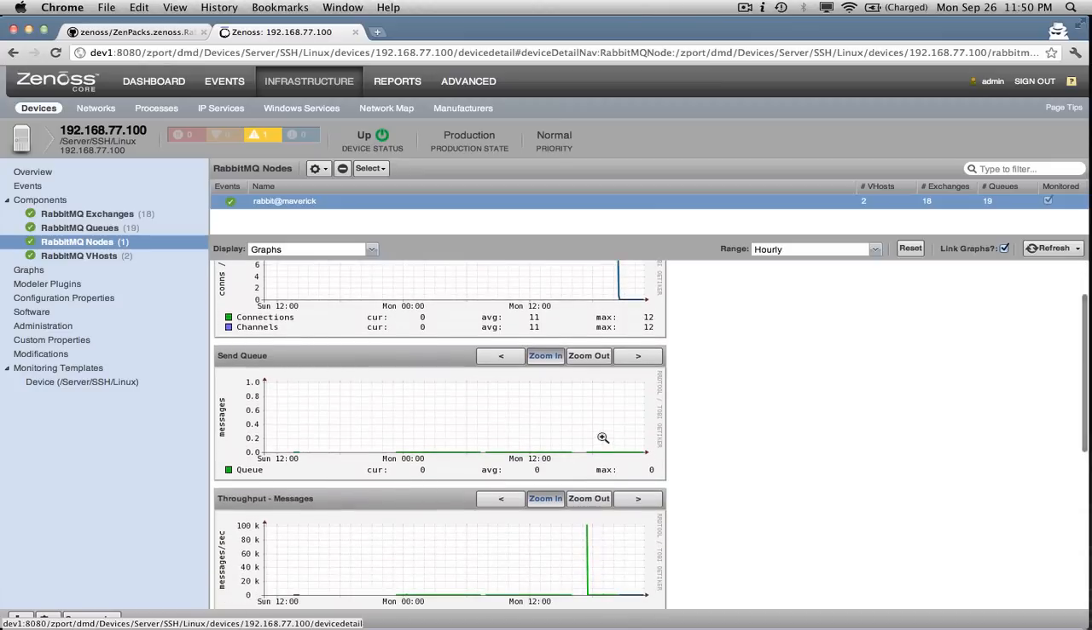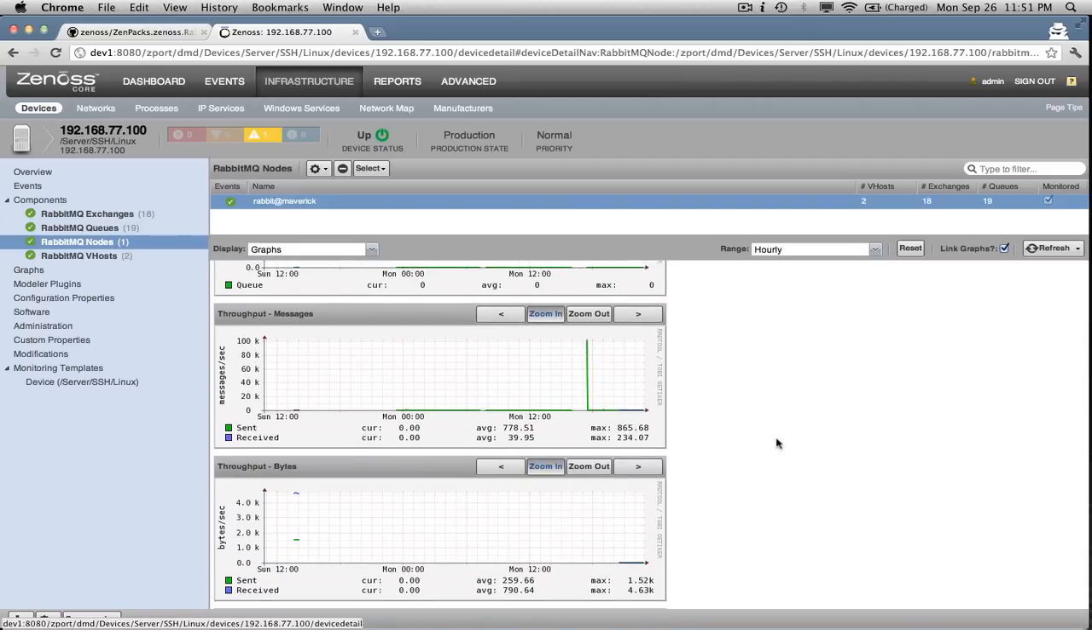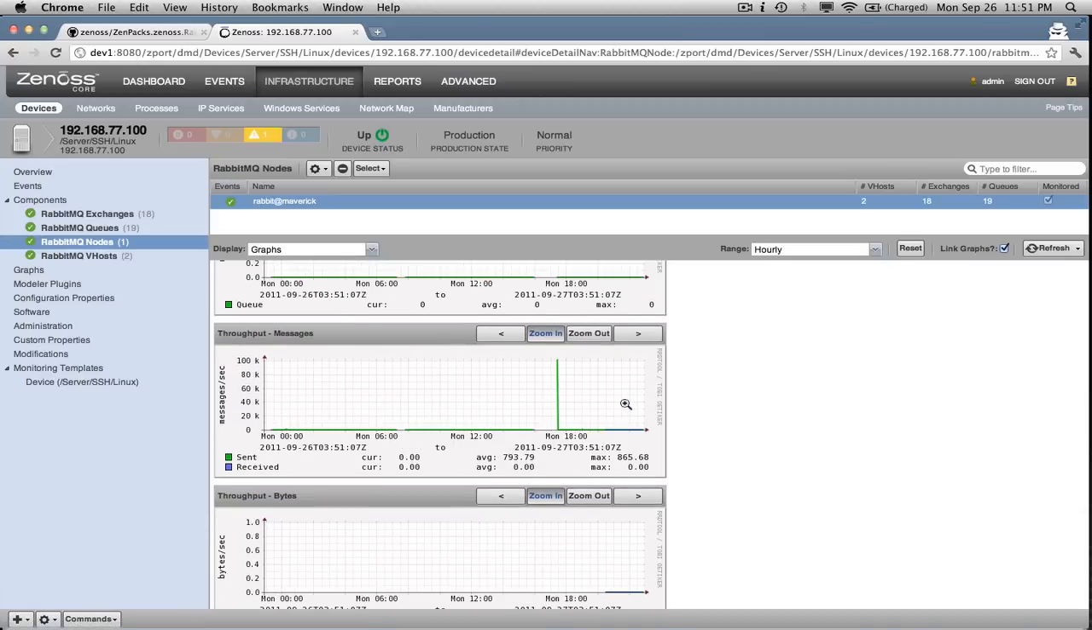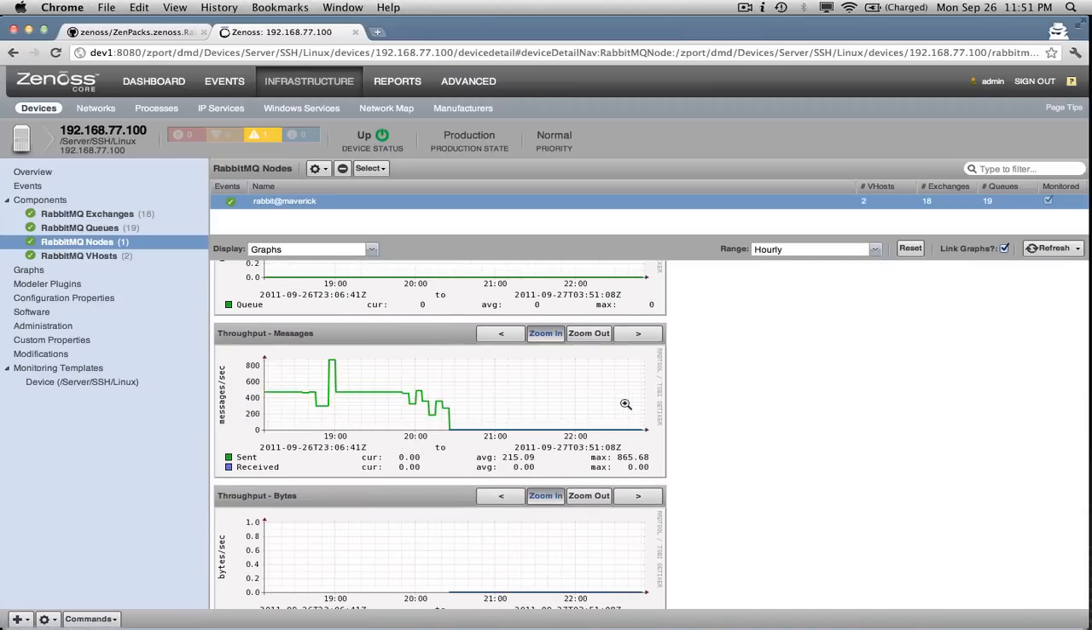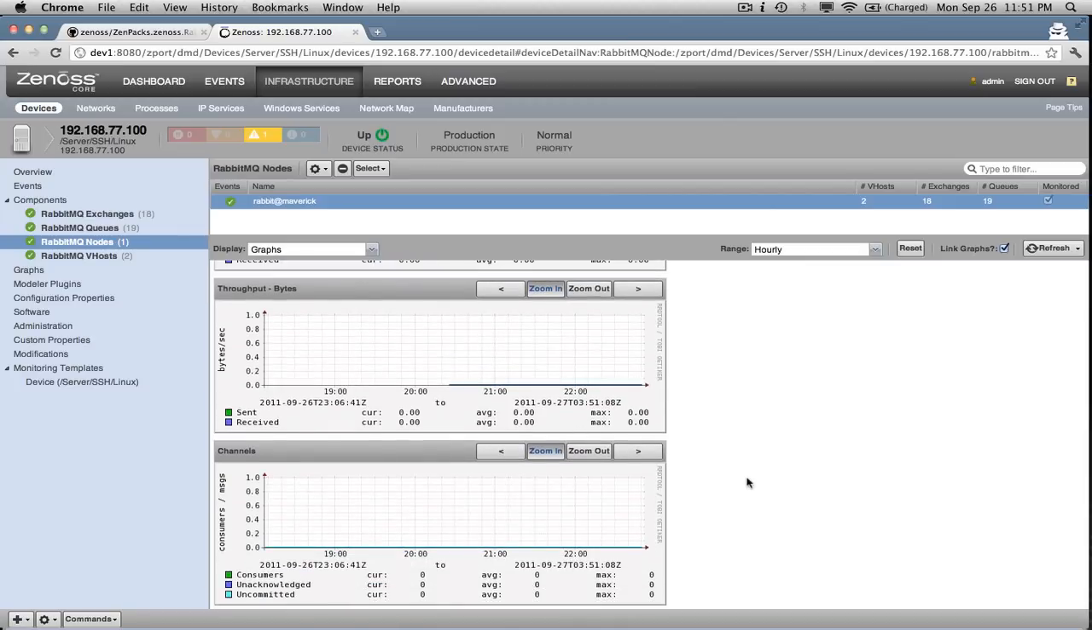We can see what the send queue is sort of globally for the entire node. That's been 0 all along. And then we can see the throughput in terms of messages, again globally for the whole node. We had a little spike up there, but mostly it's just hovering down here at a lower value. And finally we can see throughput in terms of bytes sent and received.